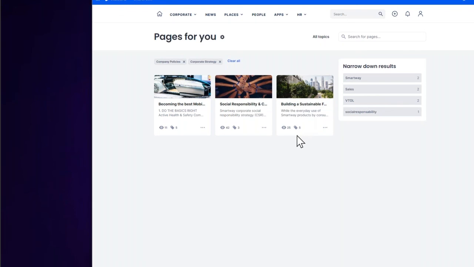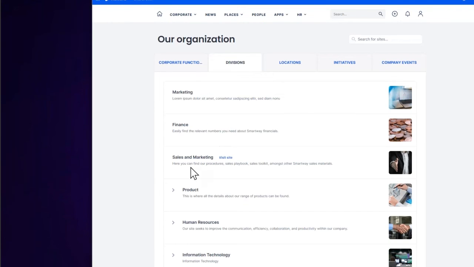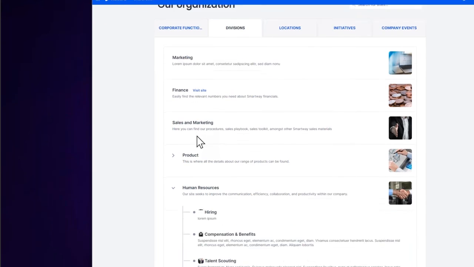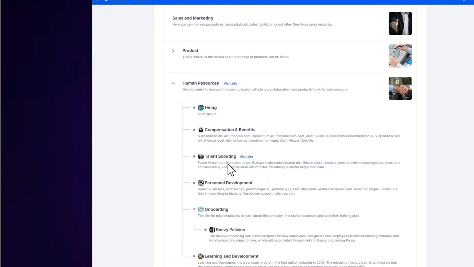There's another way that people think. There's a more, in some cases, traditional way. And the idea is that if you want to find an HR page, you should go to the HR site. And underneath the HR site, there should be a subsite called onboarding or compensation or whatever it might be. And then maybe another subsite and another subsite.